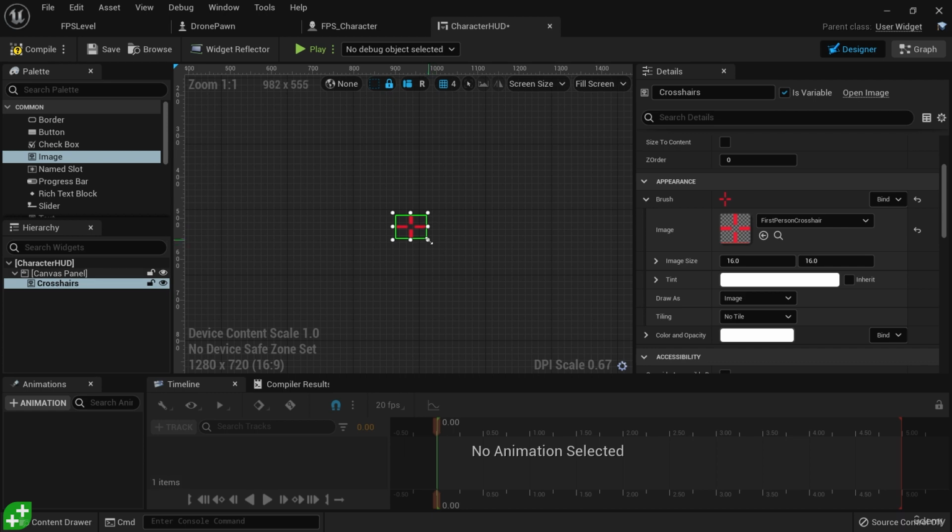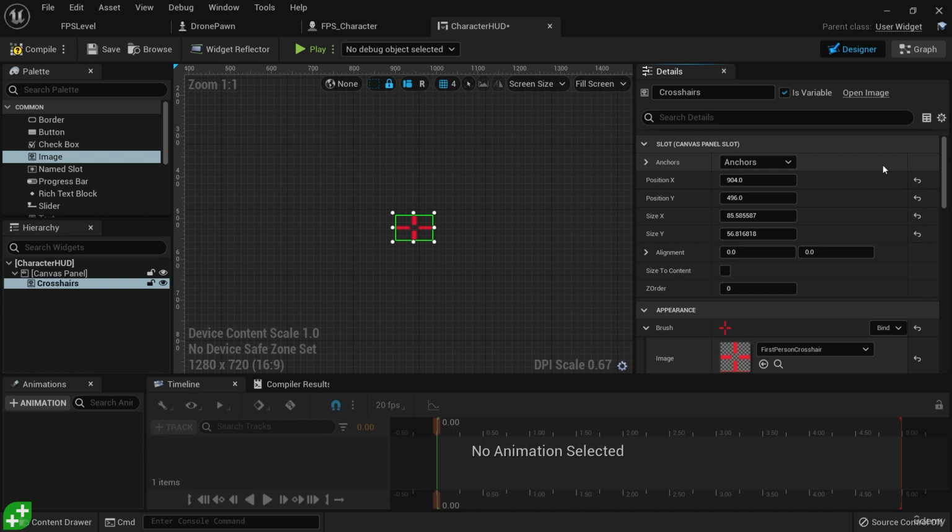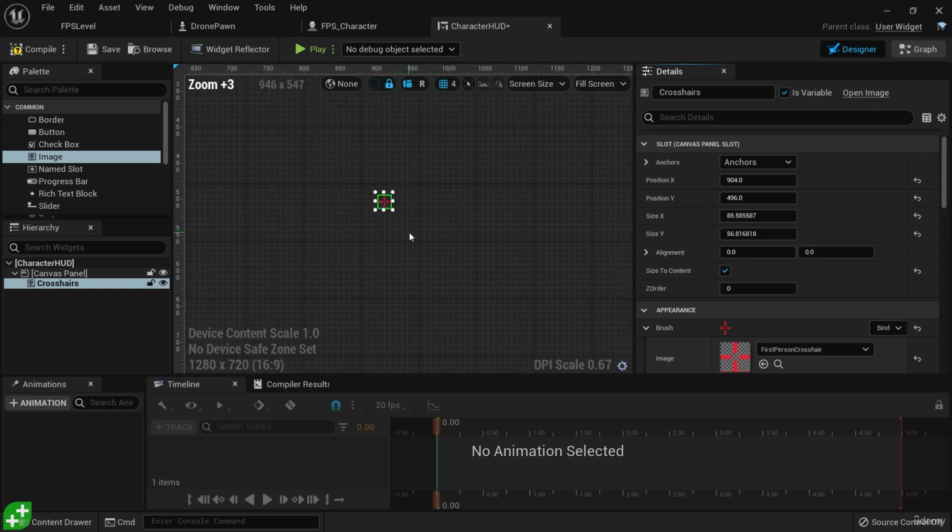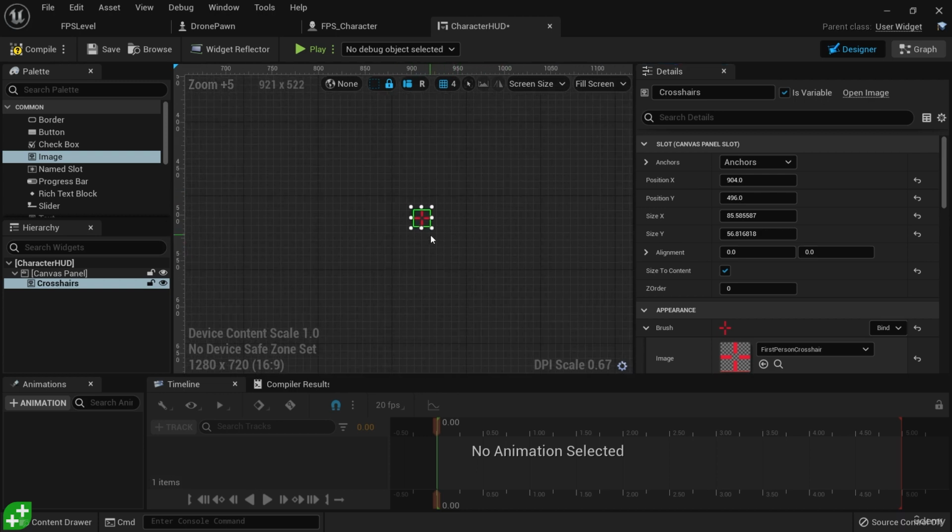But what I'd like to do instead of adjusting it manually is to scroll up in the details panel and check this checkbox that says size to content. If I check that, now our crosshairs is the appropriate size. It's the size of the actual texture itself.